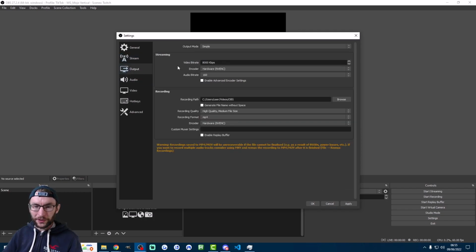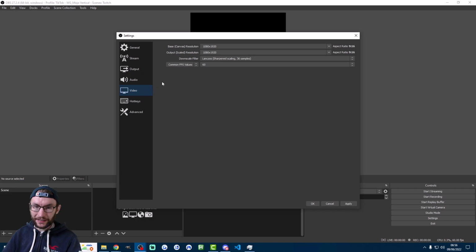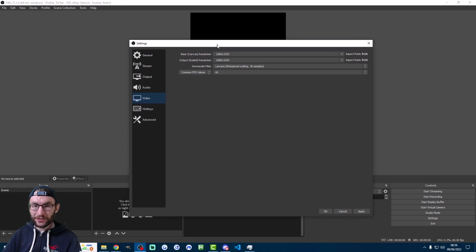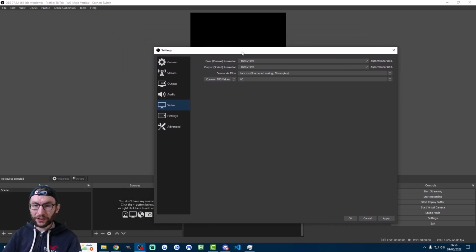We'll click onto output, and this is where you can set your bitrate again. Now, unfortunately, TikTok has no documentation about bitrates, so I've set mine to 8000, which should give me good quality. But depending on your upload speed, I would set it anywhere from 4000 to 10,000. Once again, set the encoder to hardware, and you can leave the audio bitrate the same. Now we're going to switch over to the video settings here, and this is obviously where you change it from landscape to portrait mode. I've already done it, but I'll do it again.